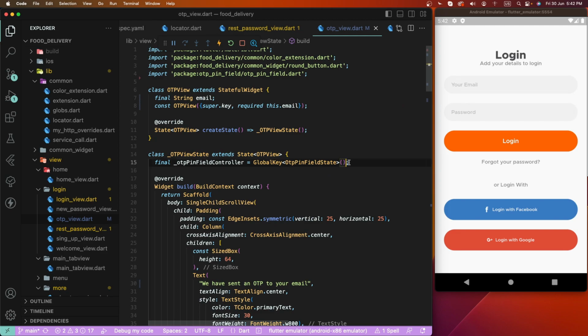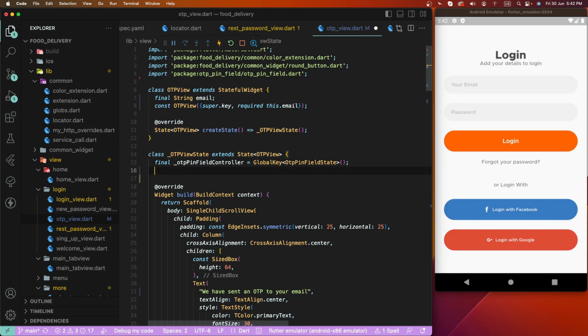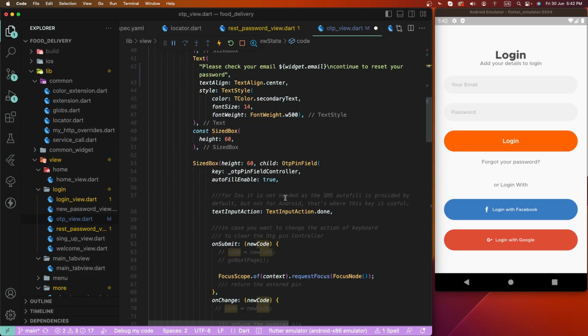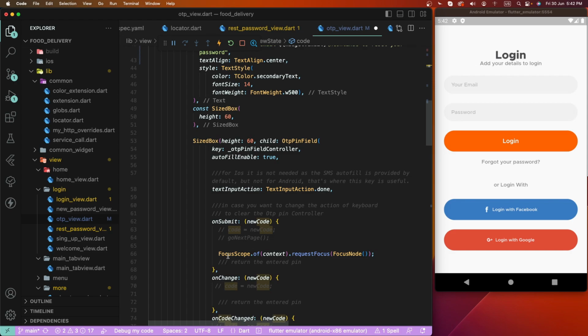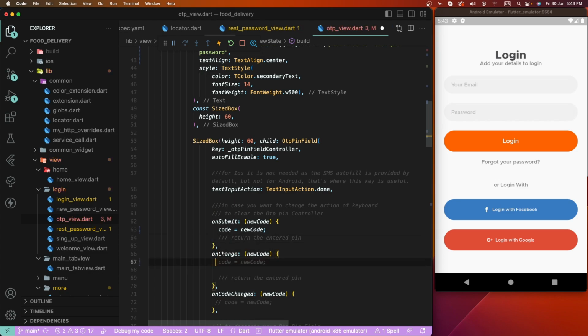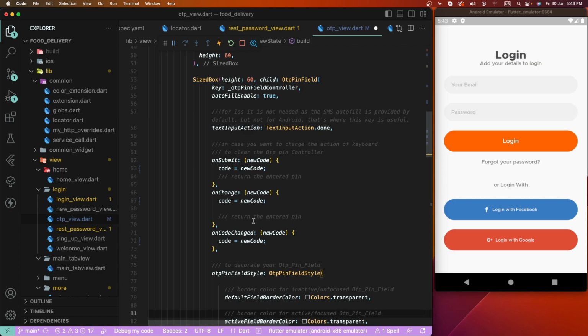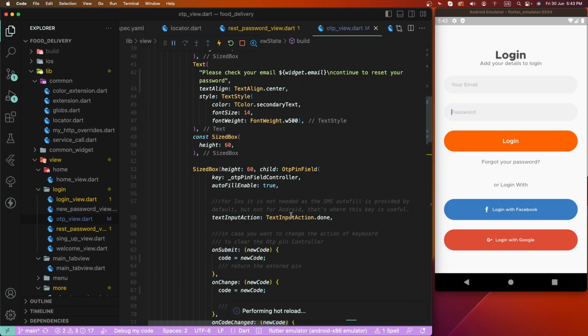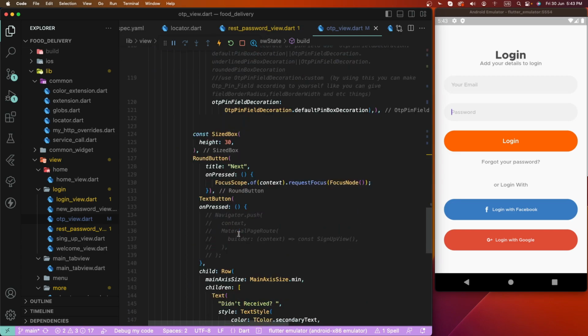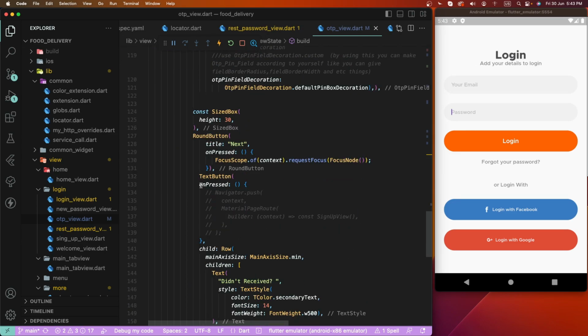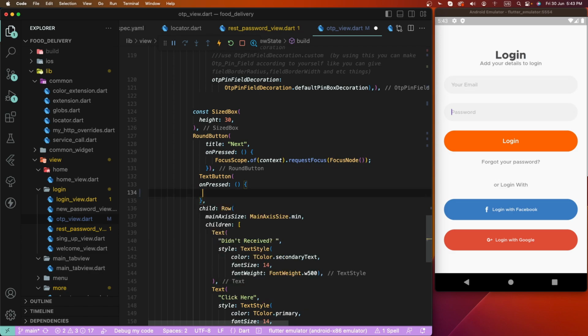We need to write first of all a string code equal to blank. If the text field is submitted, we need to save this code inside the new code, and we need to remove this, no need, and uncomment this code. And we need to write what this is.